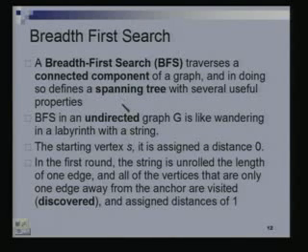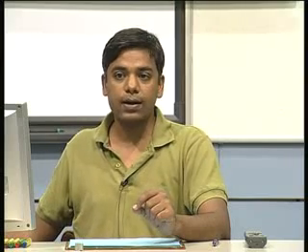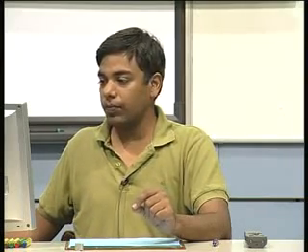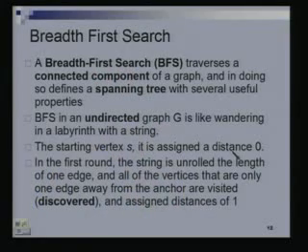We are going to be discussing breadth first search on undirected graphs only today. Breadth first search makes most sense in undirected graphs, and the idea is roughly the following. You start from a vertex, let's call it S, and it's assigned an initial distance of 0. We are going to proceed in rounds.